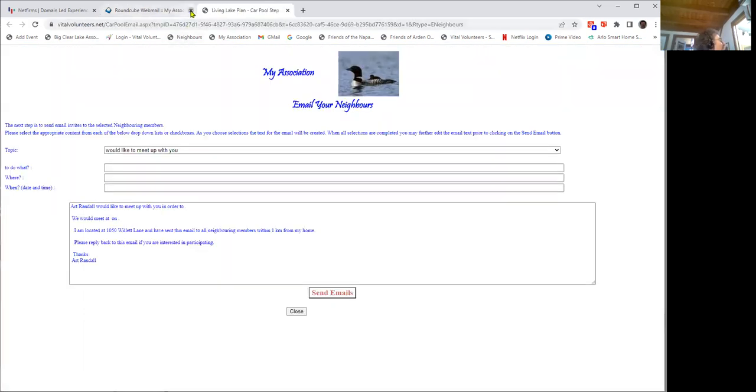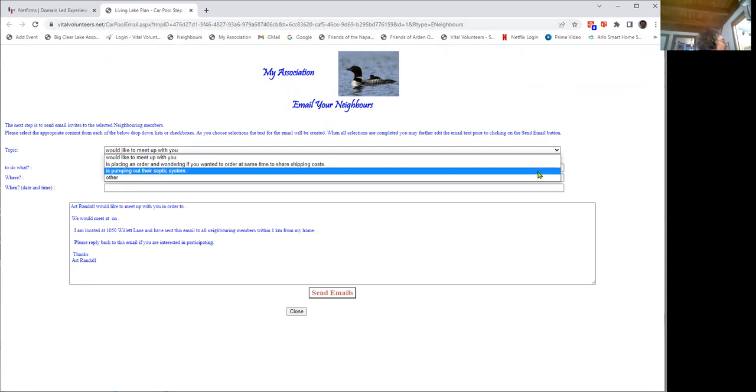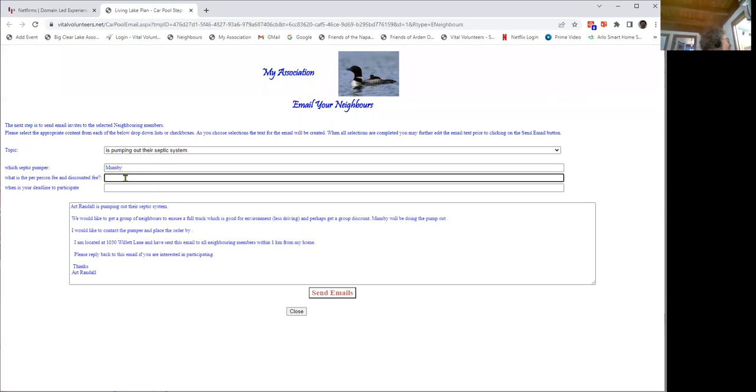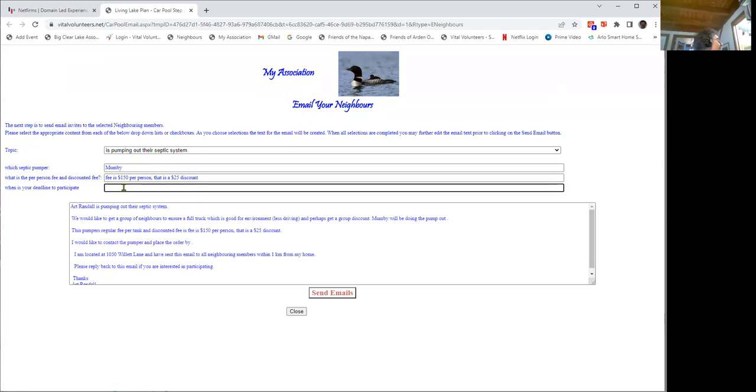Part 2 is you actually selecting what you want to email your neighbors about. In this case, we're going to use the septic system one. It asks you which septic hauler, so I'm going to say Mumby. And what is the fee? The fee is $150 per person, and that is, let's say, a $25 discount. As I said, often if you get several of your neighbors, they will give you a discount.